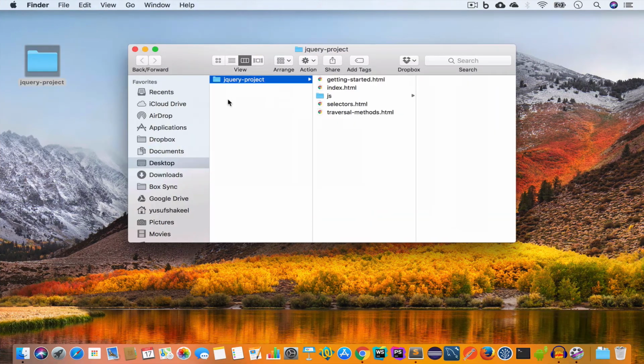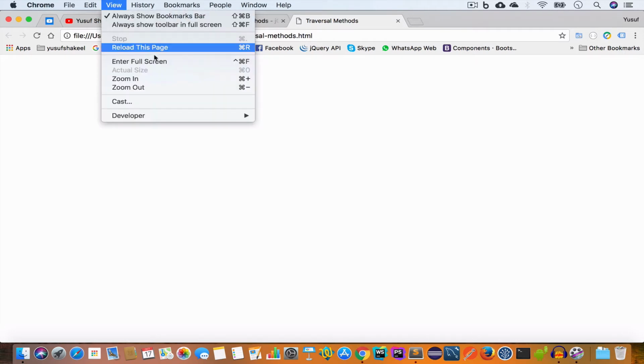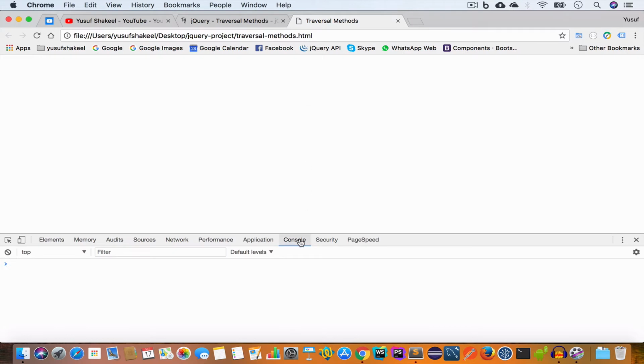So we'll open the project folder and we'll open this traversal-methods.html file. And we'll also open the DevTools. So we'll go to View, Developer, and we'll select the DevTools. And we'll open the console tab, which is empty. That means we don't have any error.